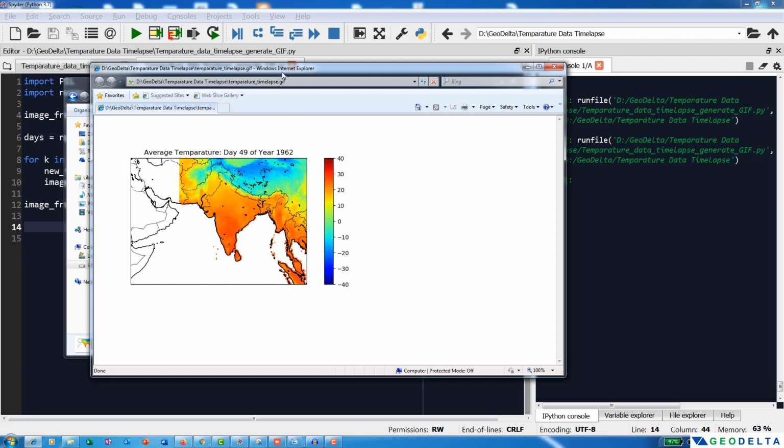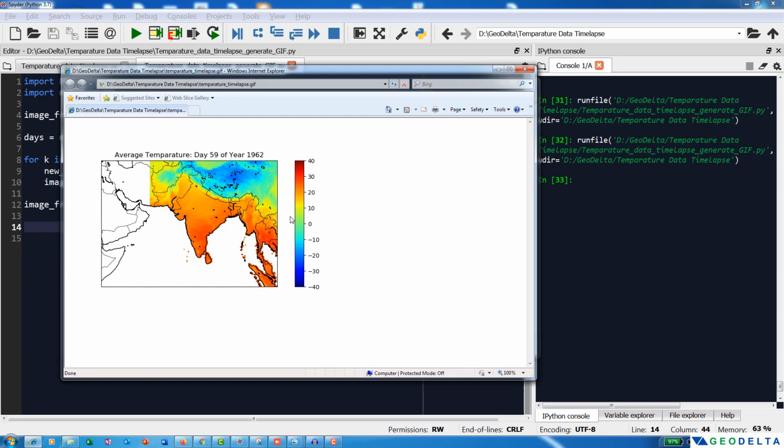So I guess you got the basic idea of this tutorial, how to create a GIF, how to create an animation, or basically a time lapse of temperature data which you created from the netCDF information which you downloaded for a specific variable, in this case temperature.